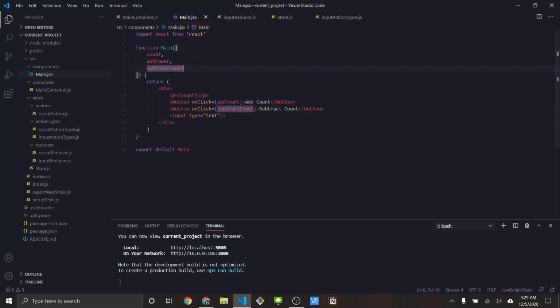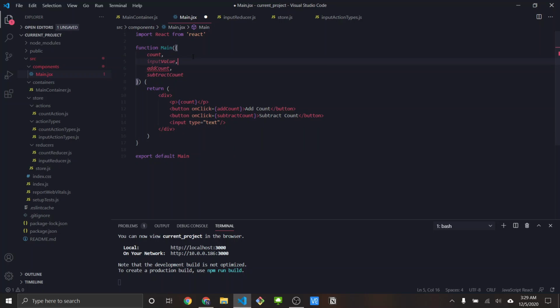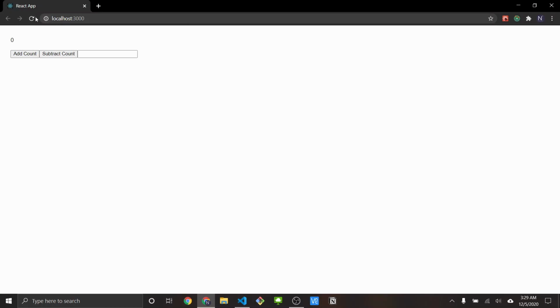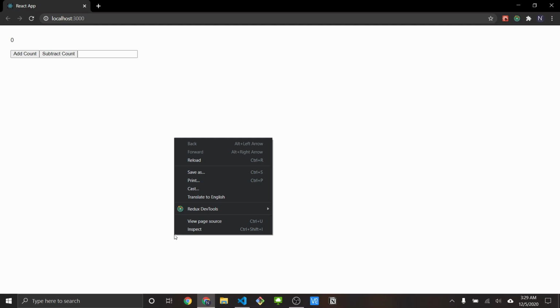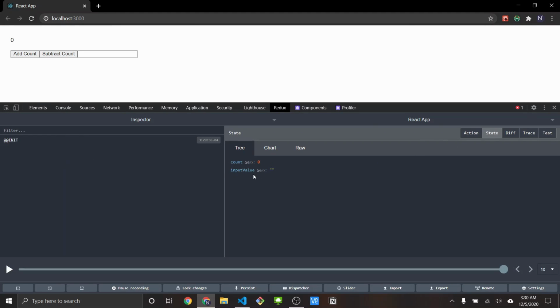So now we have an input value, and I'm going to pass that input value into a value here so that now it becomes a controlled input. So input value. Now obviously you won't be able to see anything, it's just an empty string. But if you look in the Redux dev tools, you should be able to see in the state that we have input value now set up.